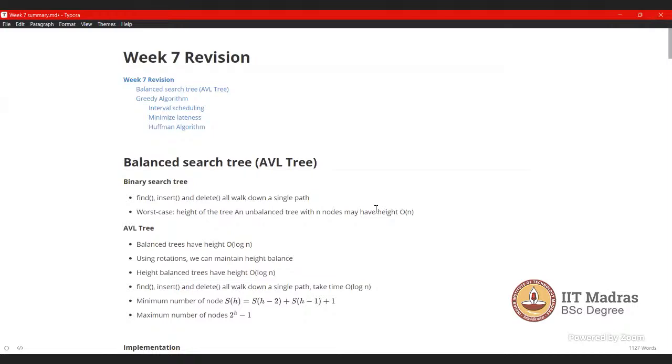So okay, first topic is balanced search tree. My screen is visible to all? Yes, sir. Okay. So first is balanced search tree. Basically, what is the meaning of balanced search tree?